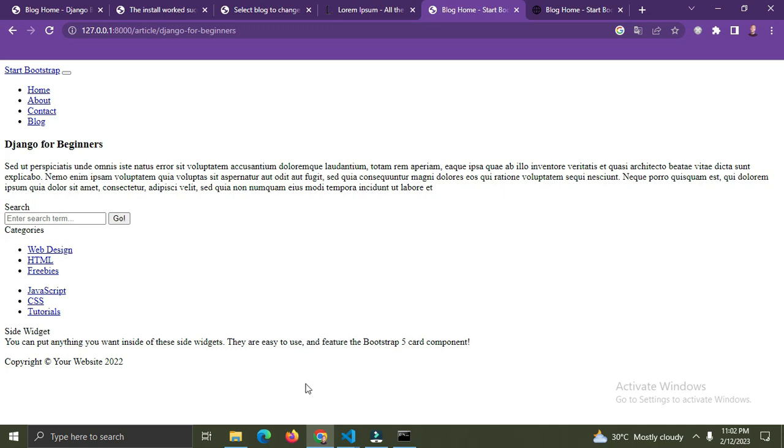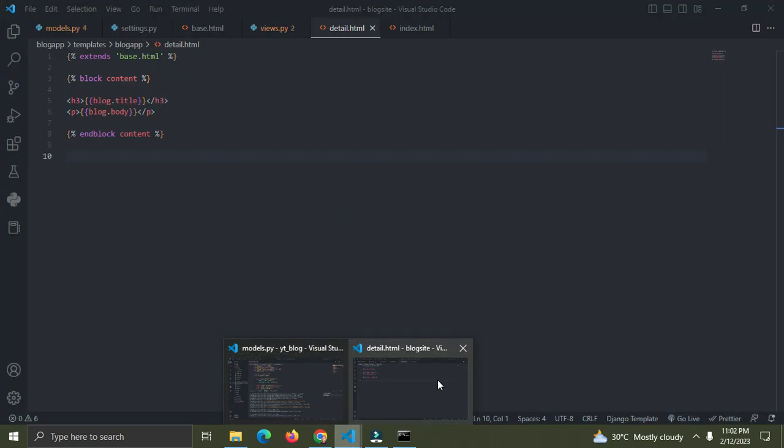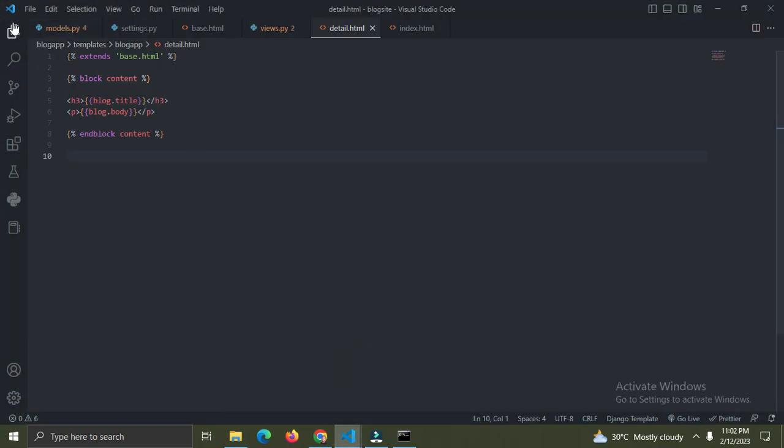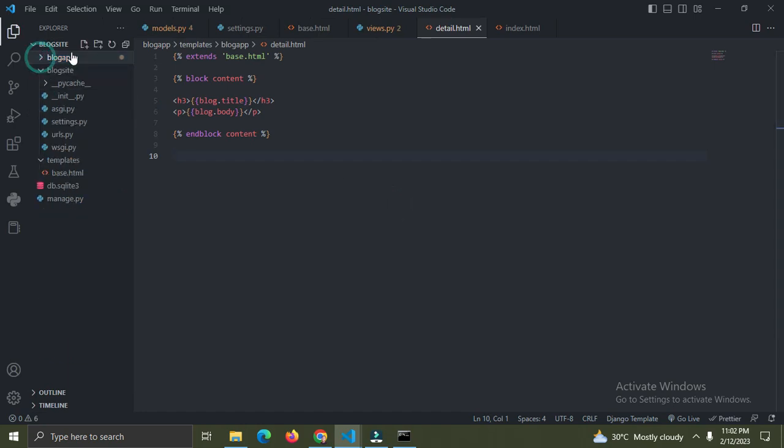So go down to your Django project. Come over here, we're going to create a folder called static. This folder is going to hold all our static files. Our static files simply represent your CSS files, your JavaScript files, and also your images. So those are static files.